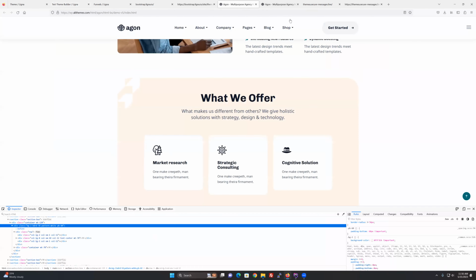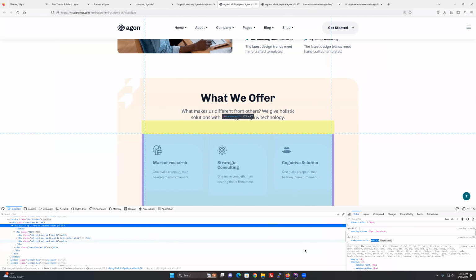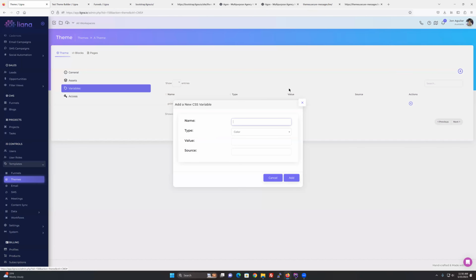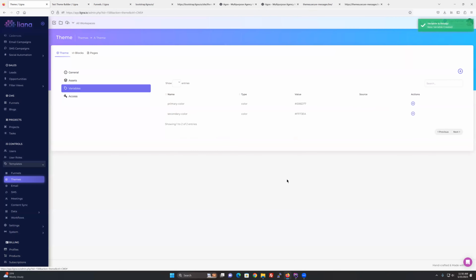So at any rate, I'm going to go ahead and grab this color code. And first I'm going to come over here. I'm going to add my secondary color. I'm going to choose color. I'm going to put my value in. I'm going to hit add.